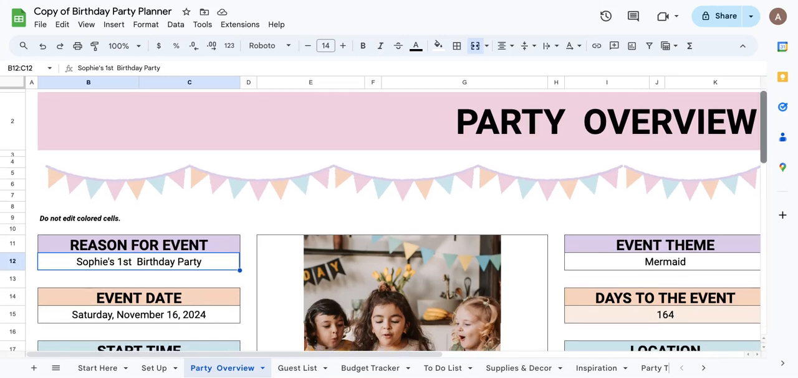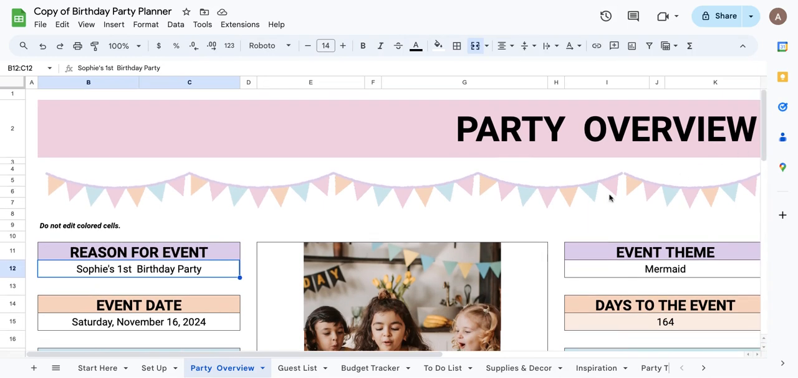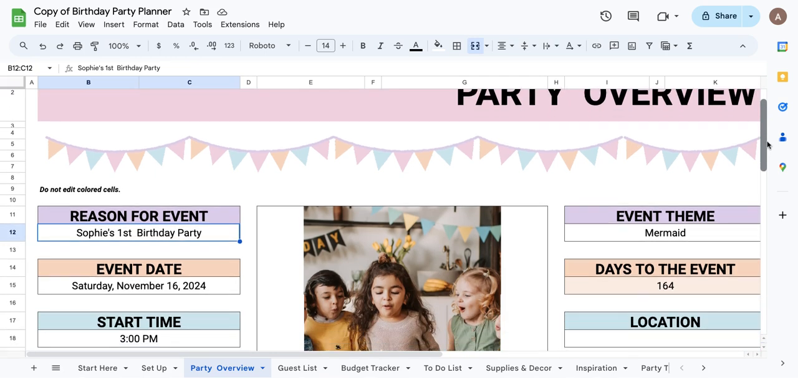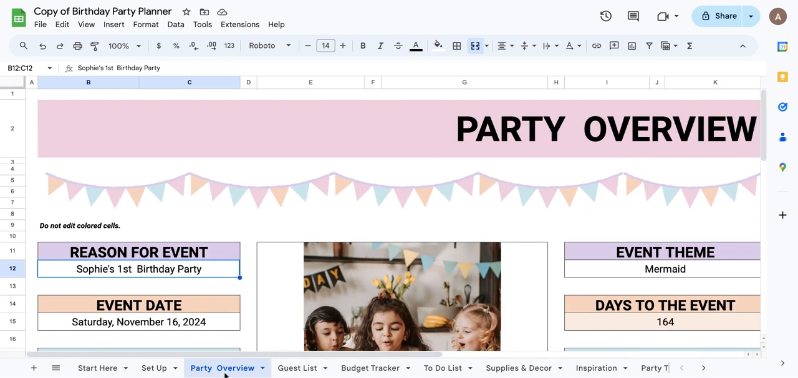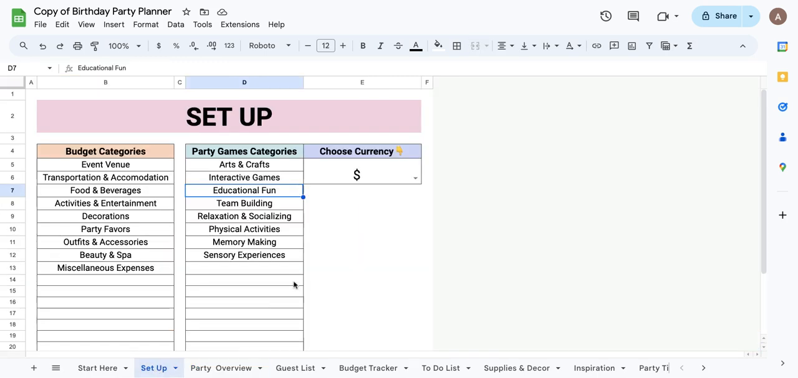Today's video will be a walkthrough of our party planner. For the sake of this video, the placeholder information on the spreadsheet is currently being used to plan a birthday party, but this could be used for any kind of party. So we're going to begin with the setup tab.